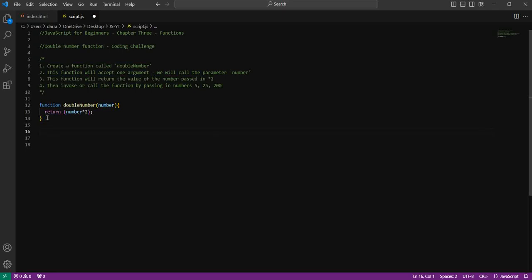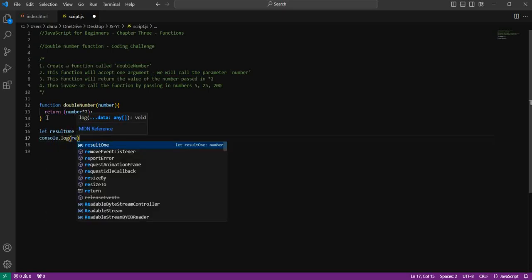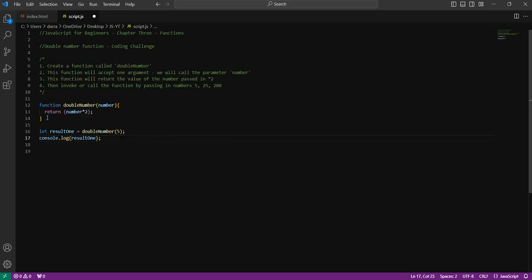5, 25, 200. So if we say let result1 be equal to doubleNumber, so now we're calling or invoking our function, we can pass in the number 5 and then just console.log result1. Okay, so what's happened here is I've created our function, used the keyword function. The function's called doubleNumber. We've defined a parameter called number. Okay, and then we just return whatever number was passed in times 2.